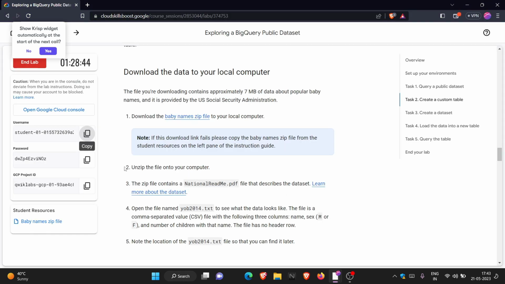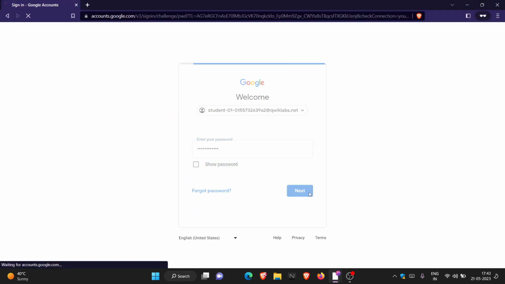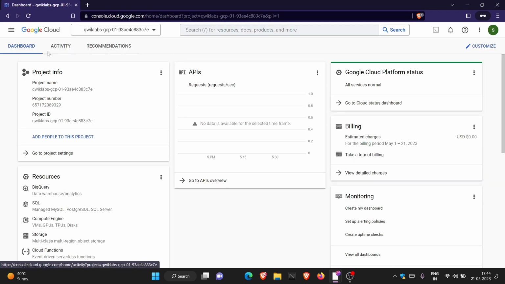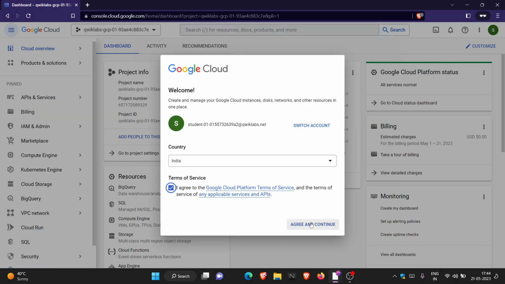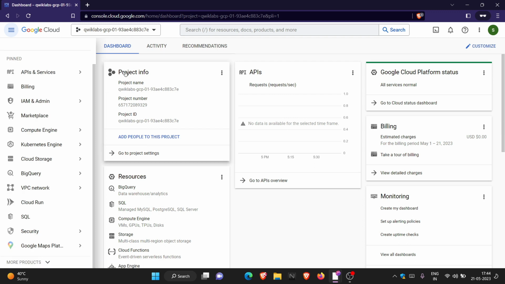Enter the email, click on the next button, and copy paste your password. Click on I understand. Here you can see the console of Google Cloud. Select your region, click on the checkbox for terms and conditions, agree and continue. Here you can see our Google Cloud Console. Here they mention some services. Here you can see our project name, project number, project ID, and so on.